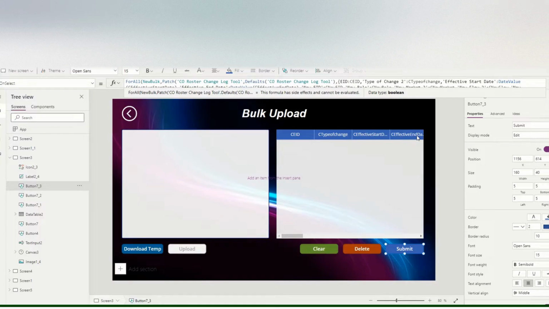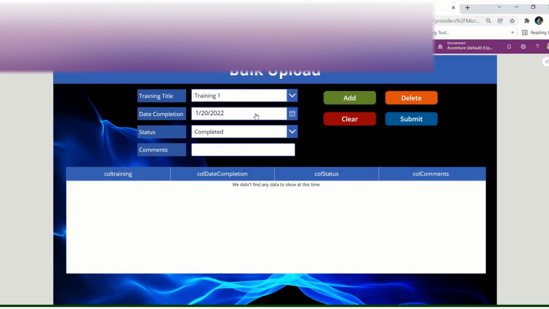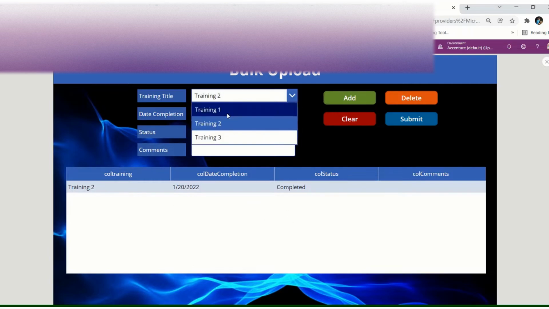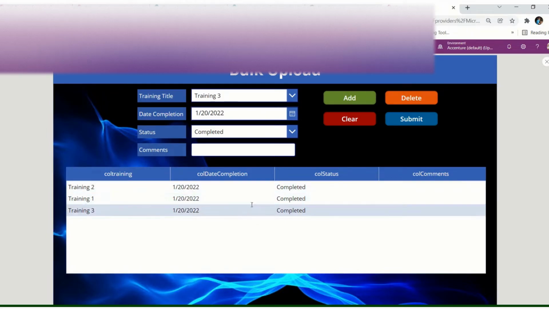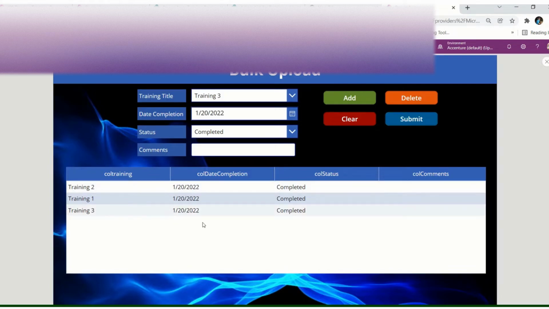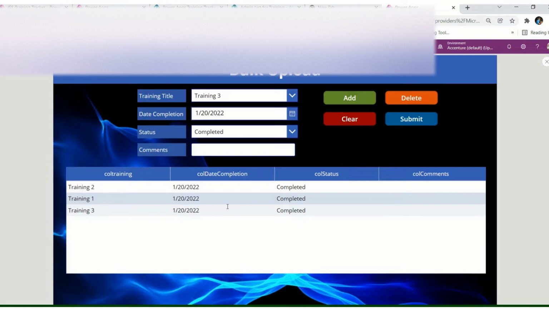In my previous tutorial, I showed you how to create bulk upload version 1. Let me just show you version 1. You fill up the fields and then add, and it will add to the collection. If I add again, it's collecting the data in our collection. Once you decide to submit and click submit, all the items and columns will be saved in the data source, which is the SharePoint list. So that's the first version of bulk upload.